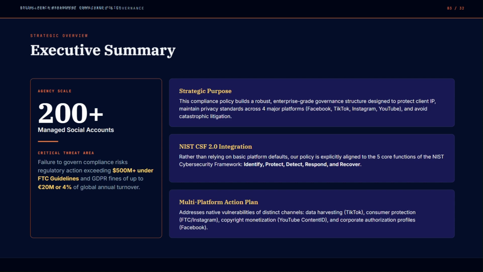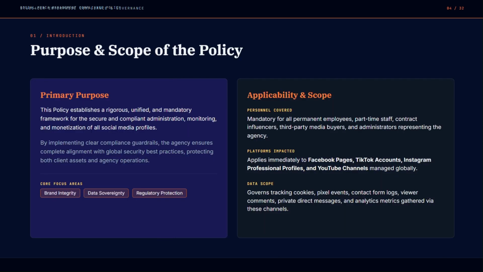Multi-platform action plan. This addresses the native vulnerabilities of distinct channels: data harvesting on TikTok, consumer protection and the FTC on Instagram, copyright monetization on YouTube, and content ID and corporate authorization on Facebook.